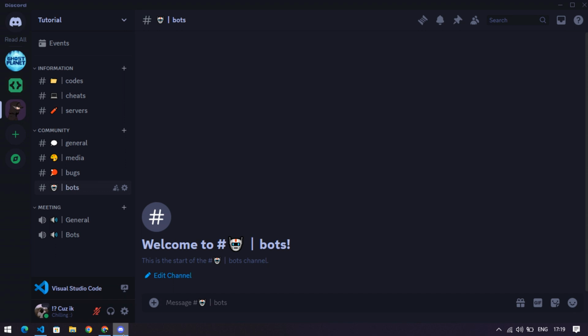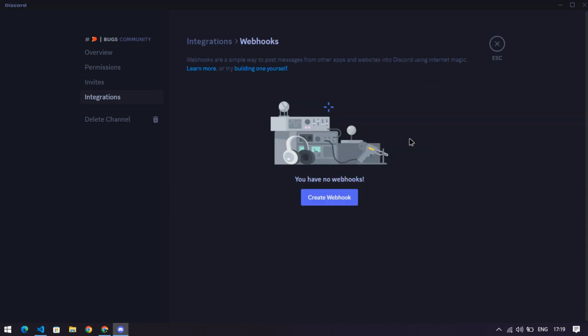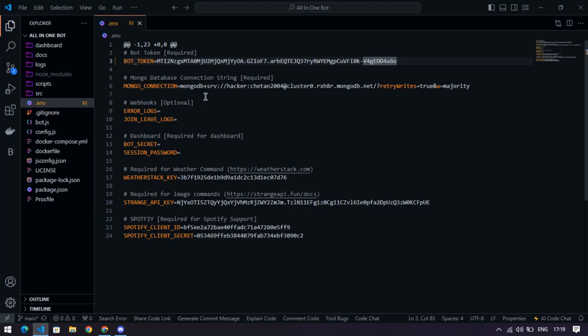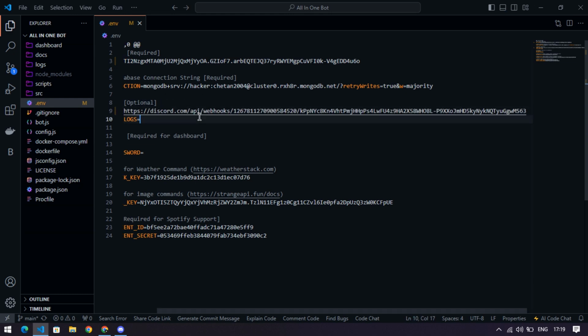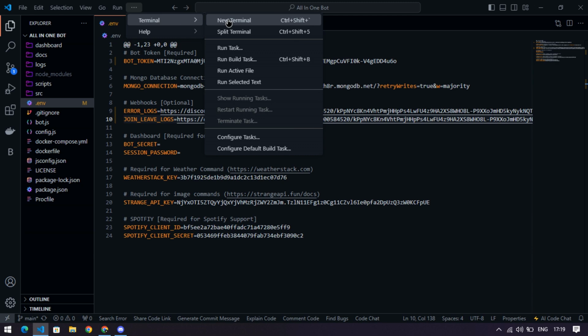To add a logs channel, go to any of your private bot servers and create a logs channel, and go to settings, then click on integration and create a new webhook with any name. After creating it, copy the URL and come back to your project and paste it. After having all these things, go to terminal and run the command node dot.